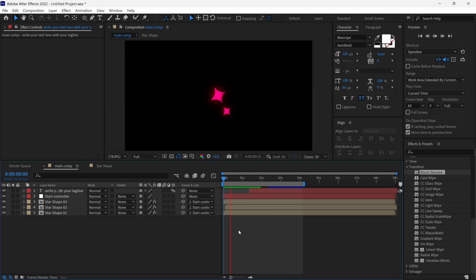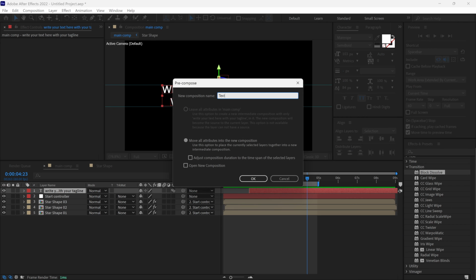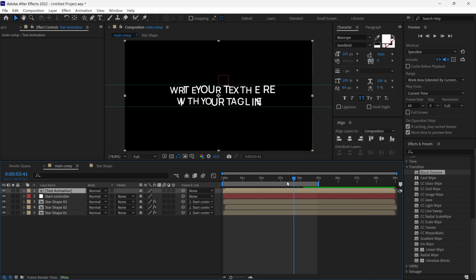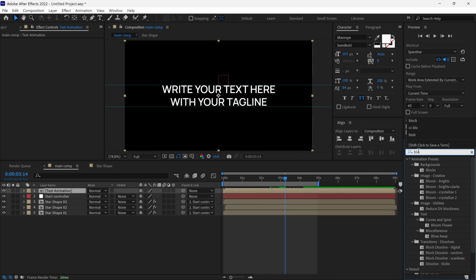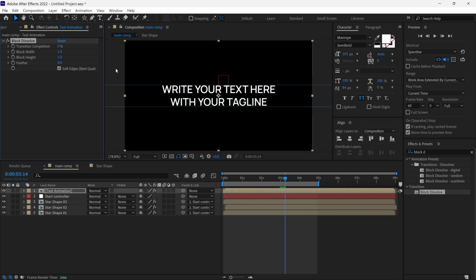Let's see the final preview. It looks nice and the timing is perfect. After that, I select this text layer, pre-compose it, and name it Text Animation. And then I scrub the timeline to where the animation is finished, and I search for the effect called Block Dissolve and add it to this layer. Then I add a keyframe on the transition, scrub the timeline, and increase the value to 100%.